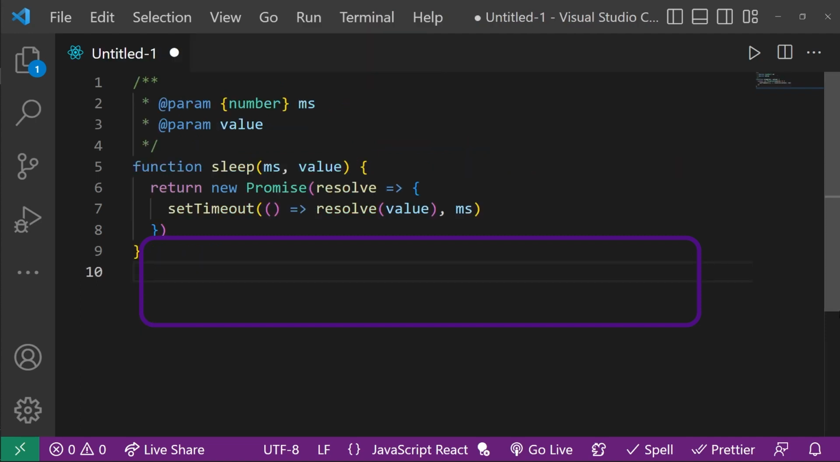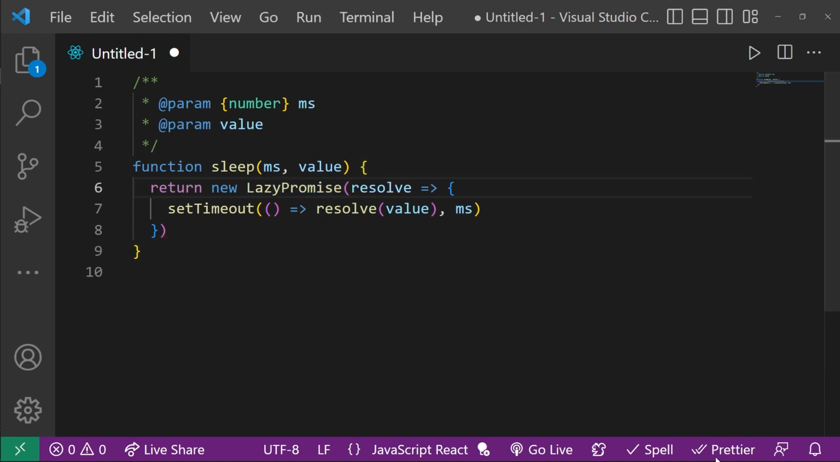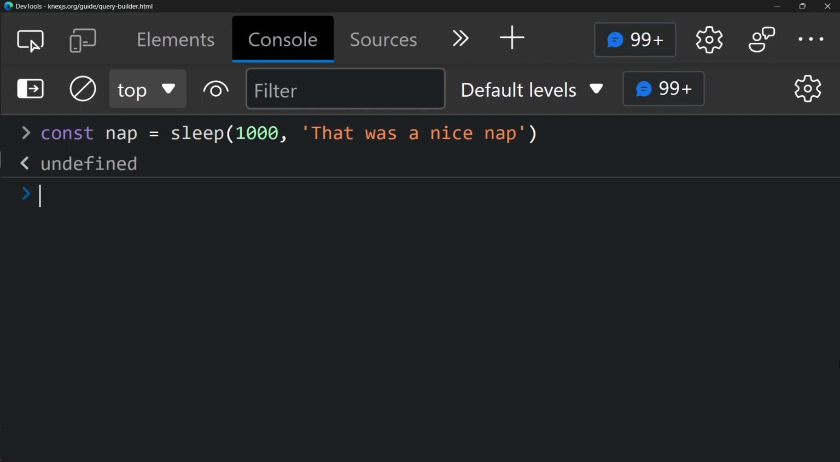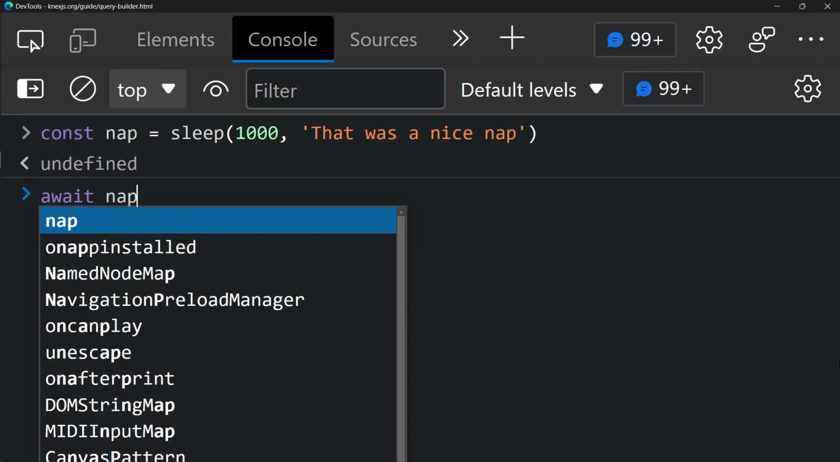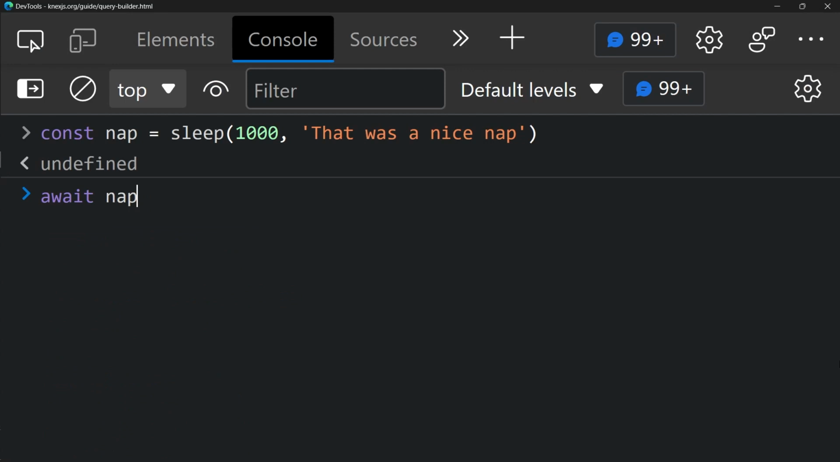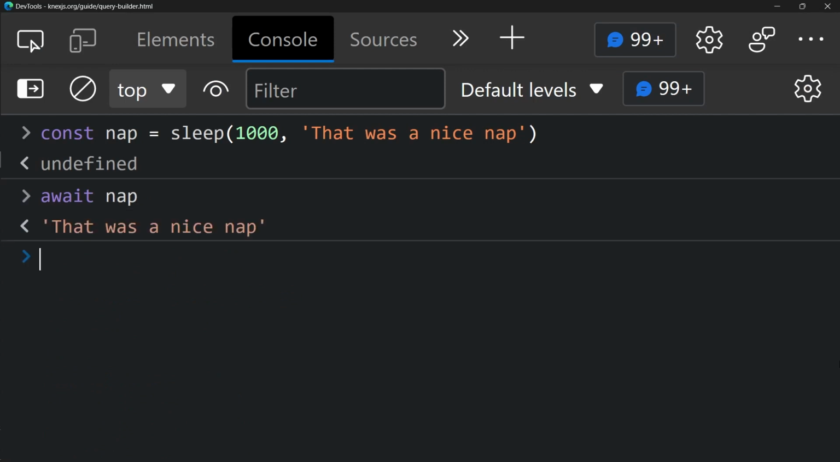So now if we look at the original sleep function and we replace the promise with a lazy promise, let's see how this works. Once again, if we assign this nap variable, then we take our time to type out the await nap line, and then we execute it. We see that this time it didn't resolve immediately. It did wait that 1000 milliseconds as you would expect.